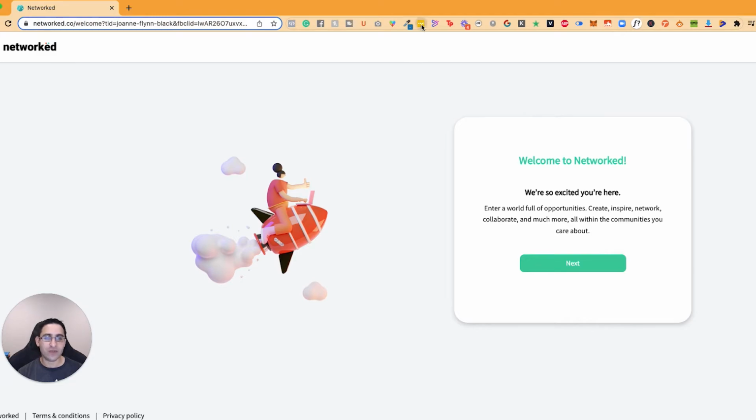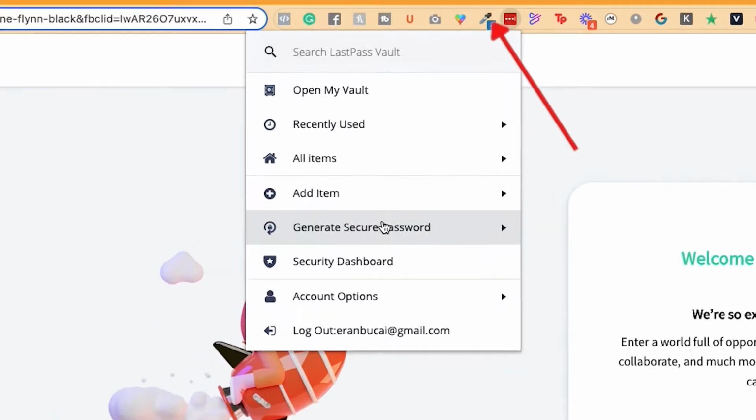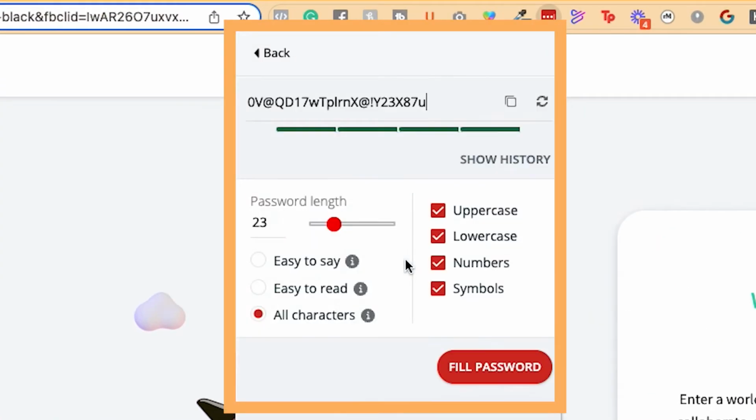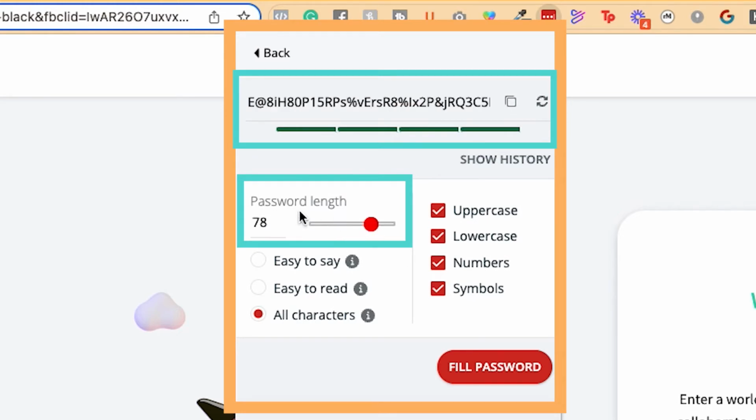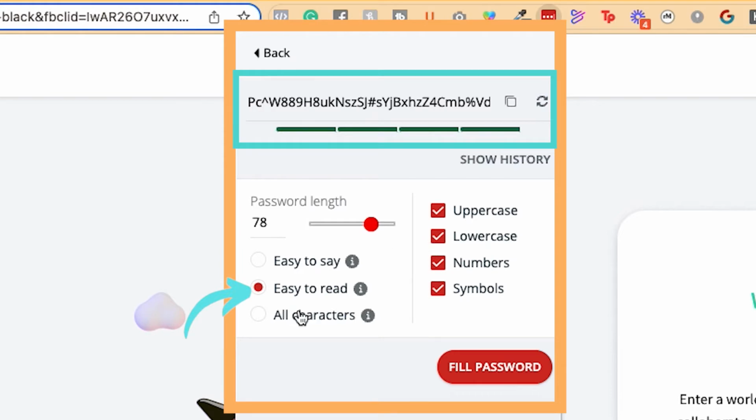Now, I use a software called LastPass. LastPass is a great software that I use to help generate secure passwords. So you can see here, I can click on generate secure password, and I can actually choose if I want the password to be super lengthy, if I want it to be easy to say or hard to say, or easy to read or not, whatever.